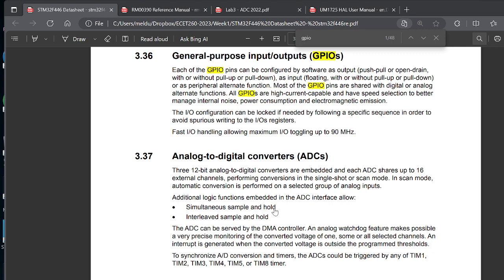Each of the GPIO pins can be configured by software as output, push-pull or open drain, with or without pull-ups or pull-downs, as input, floating, or without pull-ups or pull-downs, or as a peripheral alternate function. Most GPIO pins are shared with digital or analog alternate functions. All GPIOs are high current capable and have speed selection to better manage internal noise and power consumption. The I/O configuration can be locked if needed by following a specific sequence to avoid spurious writing to the registers, and they can have a maximum toggling of about 90 megahertz. That's what it shows me as far as GPIOs.